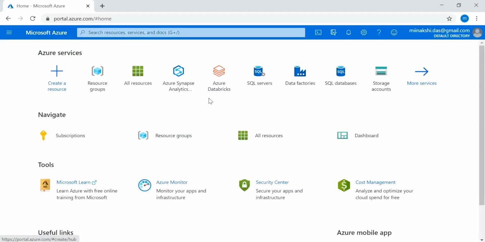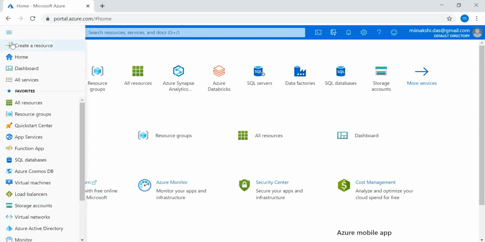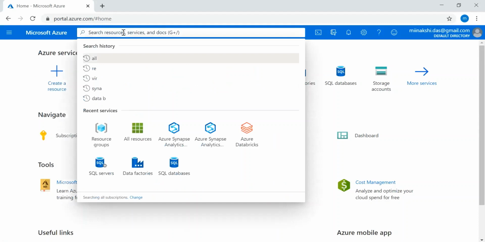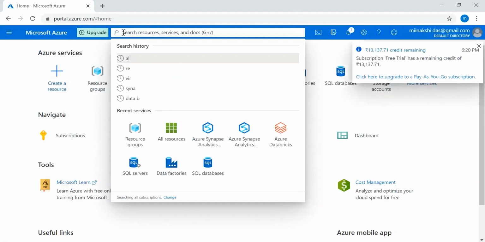This is the Azure homepage. Whichever service we want to create, we can search for that particular service here, or if it is not here, we can type the name. To store the data, the log files which we are receiving from the business, we can create a storage account.